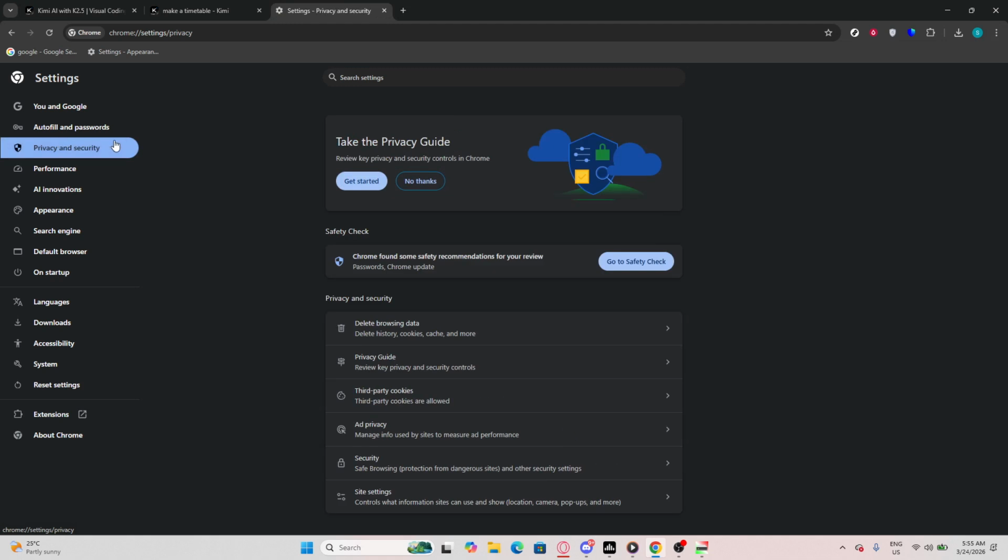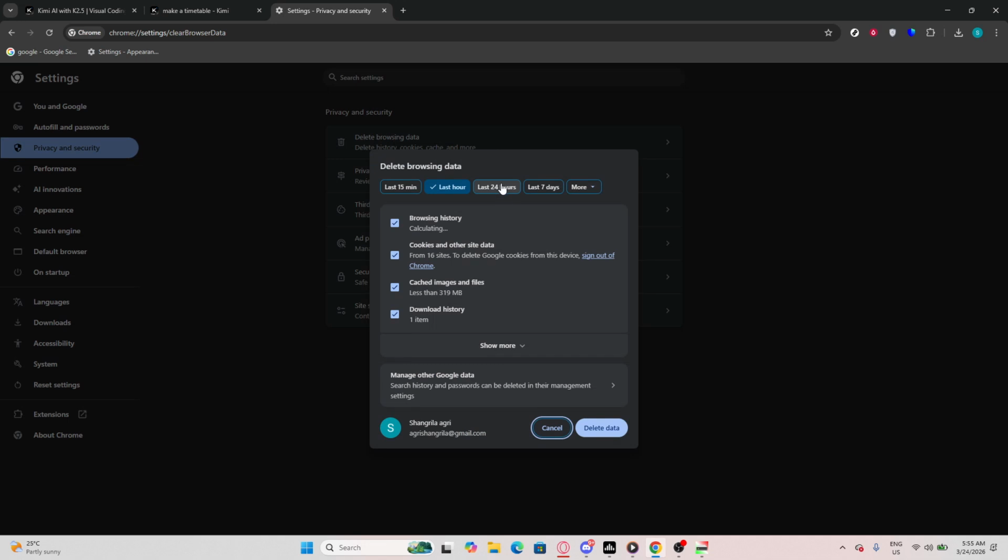This option will take you to a new screen that shows you several privacy settings related to your browsing experience. Once you are on the Privacy and Security page, find and click on Clear Browsing Data. This option will open a dialog box with settings that allow you to manage your browsing data.